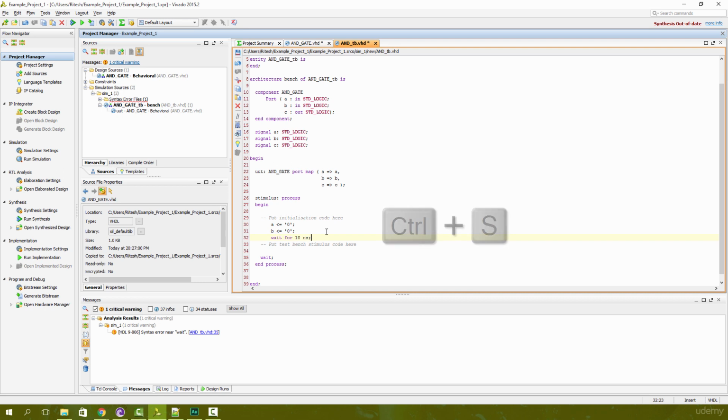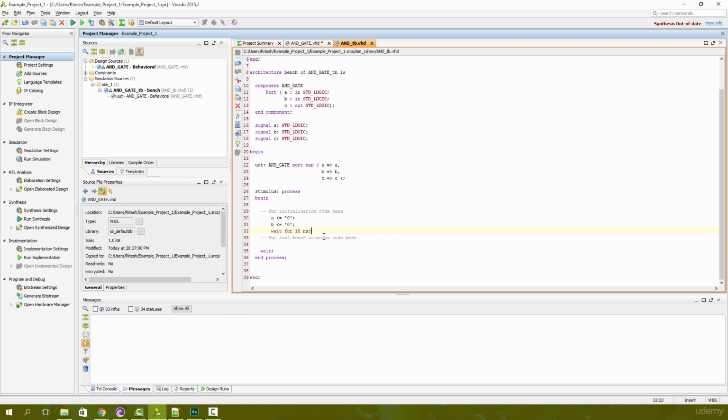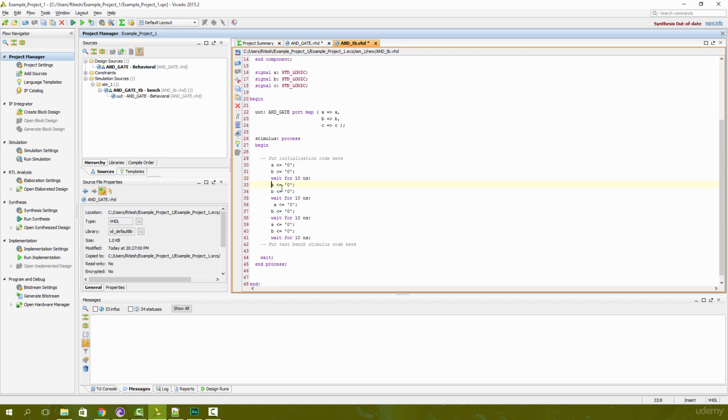Don't forget your semicolon. Okay, now basically what you can do is copy this a few times so we can test all combinations of this. So we'll make this 1, this will be 1, 0, and then this will be 1 and 1. And then right at the end we can put 0, 0.